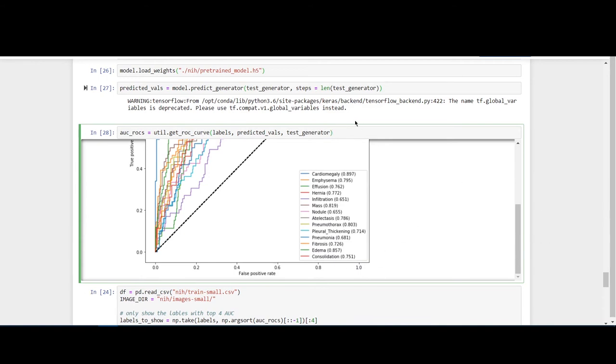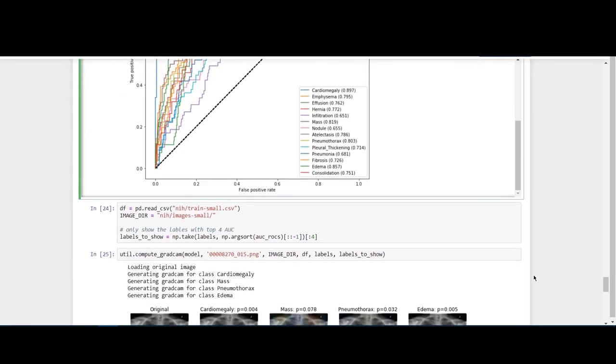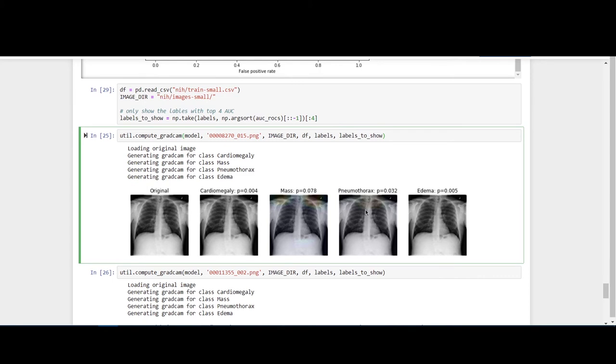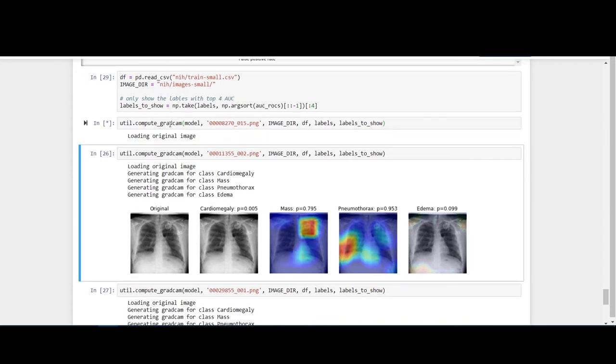Alright, keep in mind this is only a 1000 image data set. We only have 10,000 images in hand ready. In machine learning, more data is better because there are more variations. To show how the model works, we'll be visualizing using Grad-CAM. We'll be taking the top four AUC classes and then just any random image. I'll be running it in front of you so that you know this is not a fake image and the model is detecting accurately.